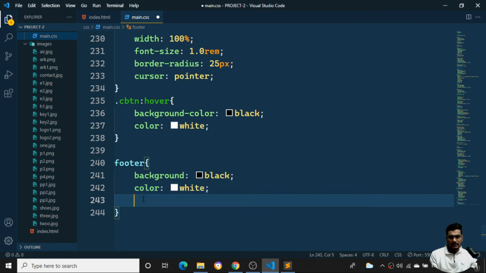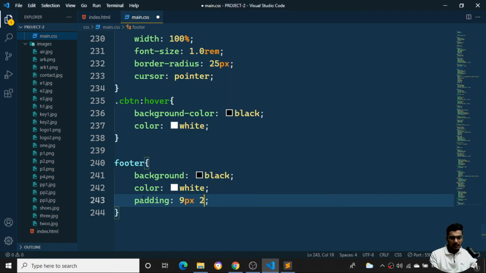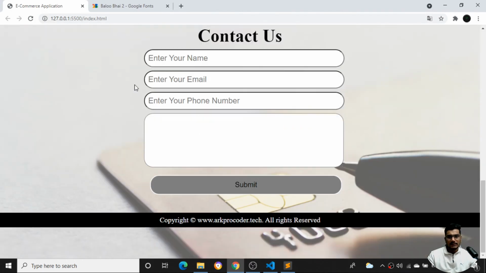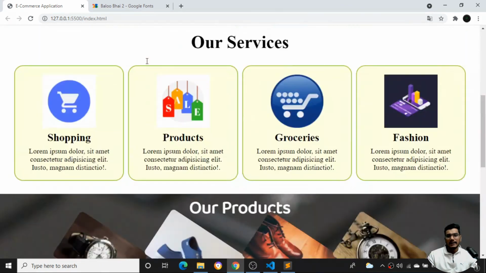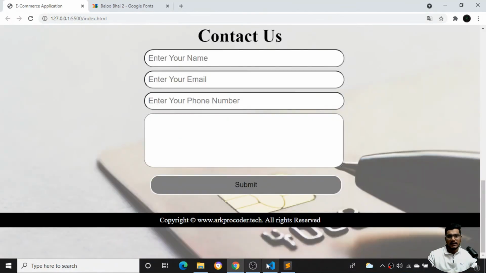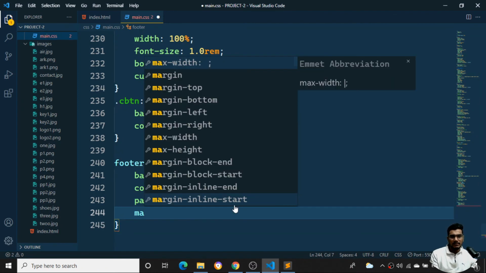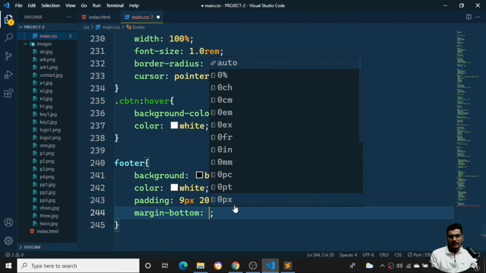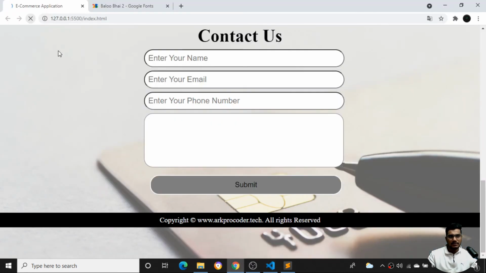Then what else, I'll give the padding to it. I'll set it to 9 pixels from the top and bottom and 20 pixels on the x-axis. If I come back over here, you can see the copyright result has come. This is how I can create this particular website. I can also give margin from the bottom, and I'll set it to 0 pixels.